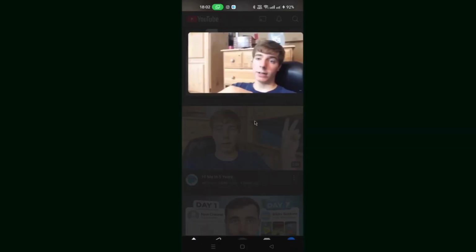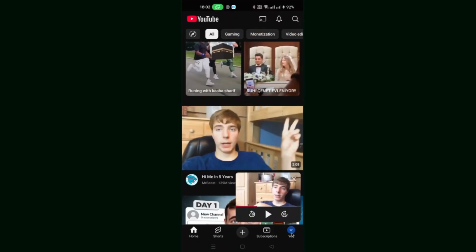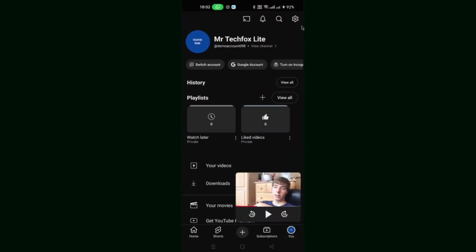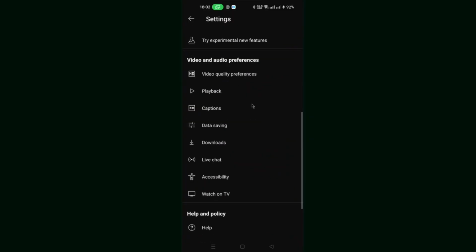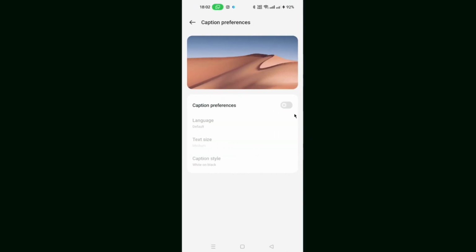To do that, normally swipe down and choose this U option. And now click on this settings icon and scroll down a bit. And after then choose captions. Check this box on. And then you can choose the text size to very small, large, or very large. I'm choosing here very small.